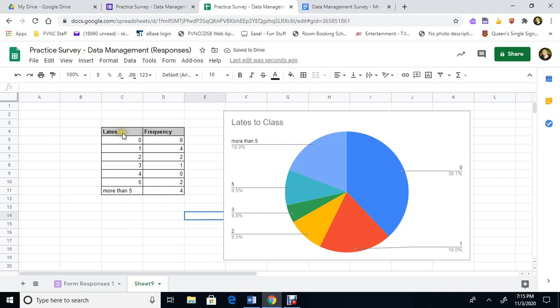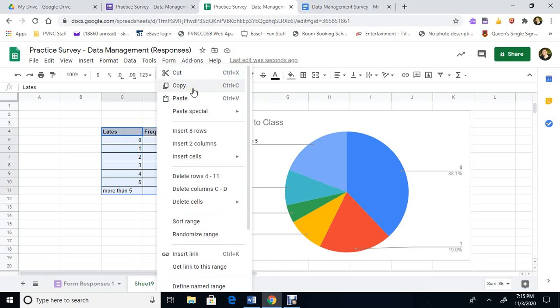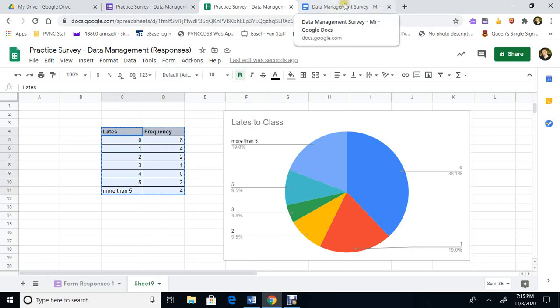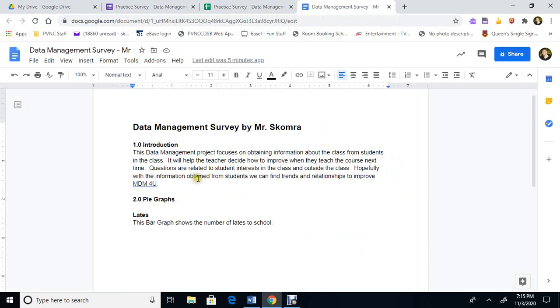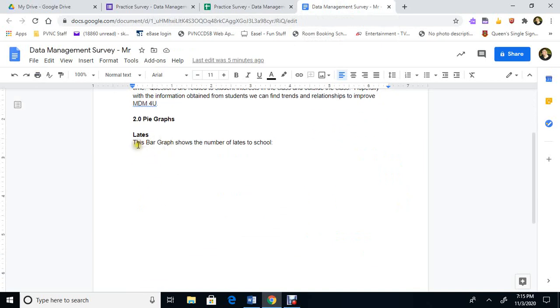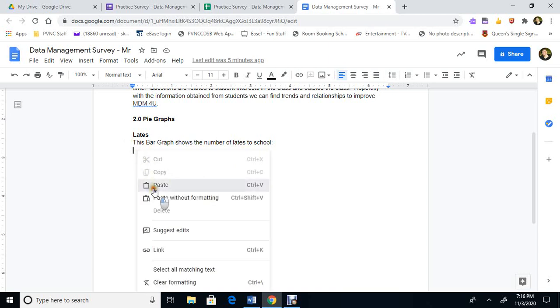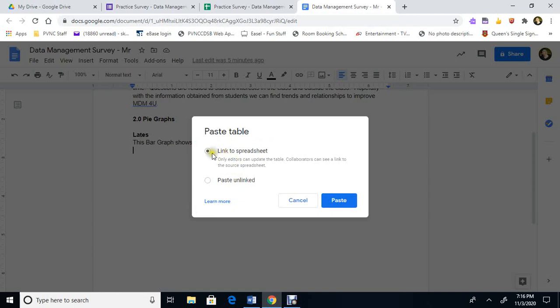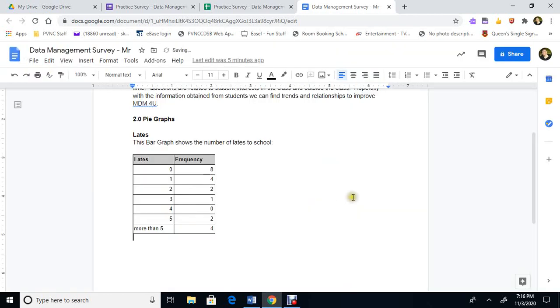Nice table. I'm going to copy this table and insert it into a Google Doc. So I'm going to go over here to the Google Doc. And look, I've already set some things up. I've got data management survey of Mr. Scomer. I've got a nice introduction, pie graphs. And the first one here, I have lates. This bar graph shows the number of lates to school. First I'm going to put my frequency table, and I don't like to link it to the spreadsheet, so I'm just going to paste unlink. I paste it right there. And there's my nice table.